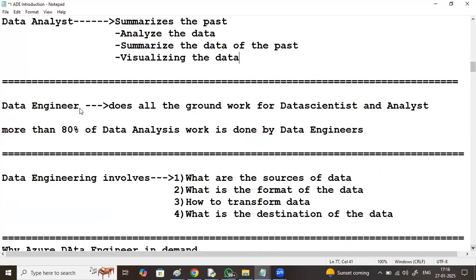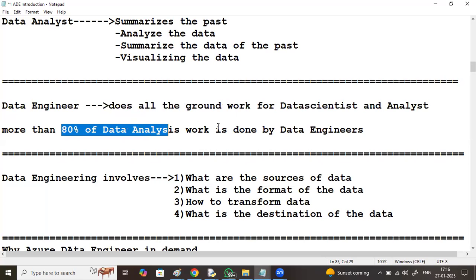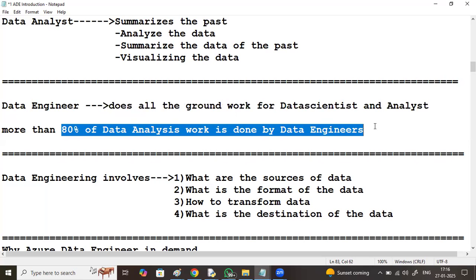Data engineer does all the groundwork for data scientist and data analyst, performing the entire ETL kind of process. More than 80% of data analysis work is done by data engineers.